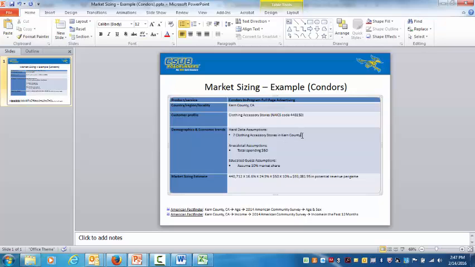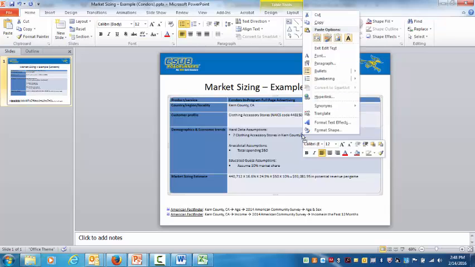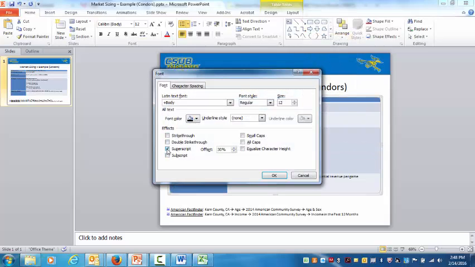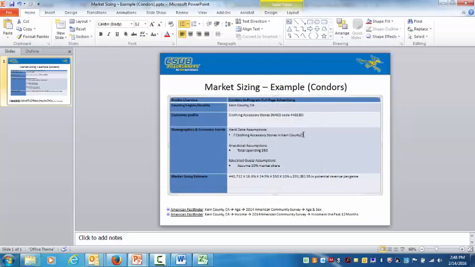So we're going to need to footnote this again. So unfortunately, unlike Word, it's a little bit different to put a footnote in here. So we actually need to put it in ourselves. So you're going to put the number of your footnote in and put it in brackets. And then you're going to need to right-click on it, go to Font, and we want to put that in superscript font.